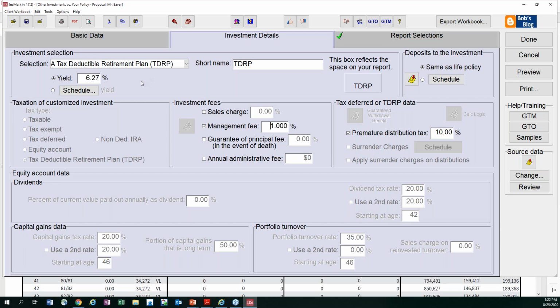And then the final thing I wanted to show you is that we're going to put the yield, the rate of return on the 401k at 6.27%. We're going to match it up with what we're getting inside of our Builder Plus 2 product. Now, you may think that's too high, too low, but keep in mind the beauty of InsMark is that you can choose what it is.